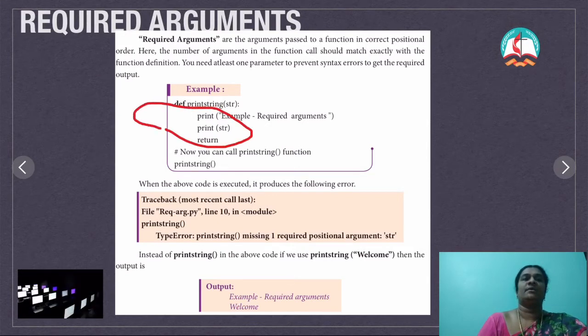If we go through the program clearly, it will throw us an error statement. Why? Let's see. When the above code is executed, this produces the following error: File required argument, line 10 in module, print string, TypeError: print string missing one required positional argument. Why is it missing? str.